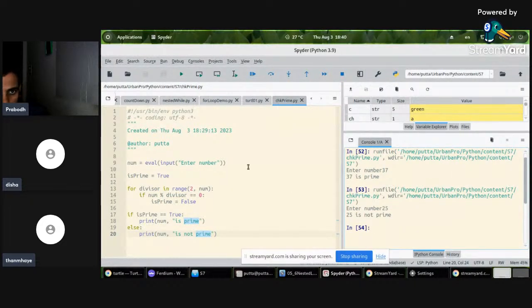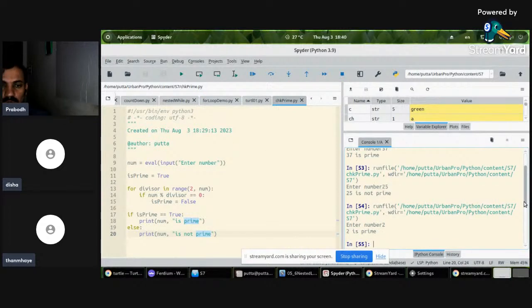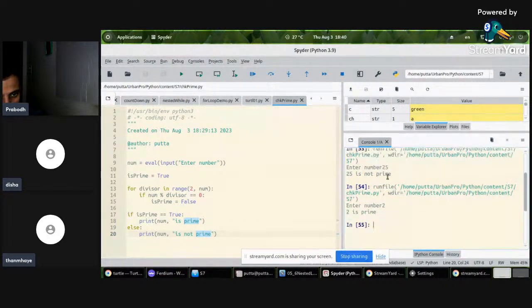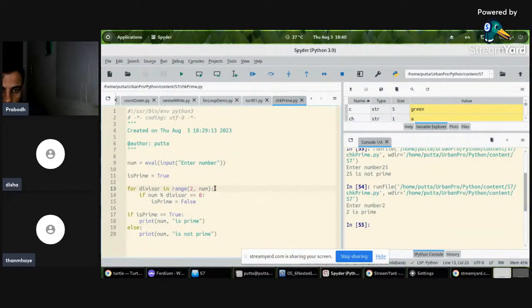Maybe for the case 2. Okay, fine, it's also working. So if the given number is 2, then the range becomes 2 comma 2, where it will not iterate at all. is prime will remain true. It will not execute the body of the for, and it will say that 2 is prime.